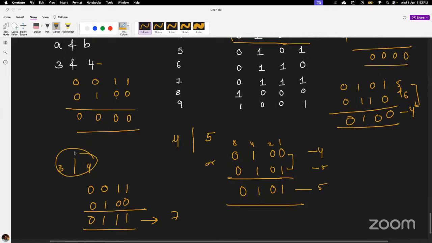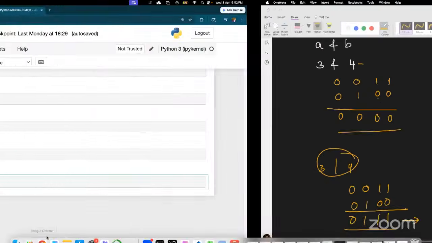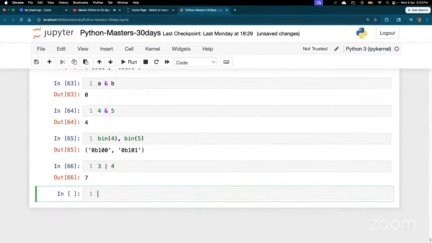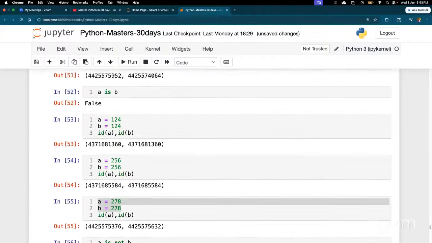3 or 4, 3 or 4. You see, 3 or 4, 3 or symbol 4. Output is 7. You got it right? 3 or 4, output is 7. That is what bitwise OR operation. Bitwise OR returns 1 if one of the bit is true on binary data. Okay. So that is how bitwise and bitwise OR operations work. And now bitwise NOT operation, a bit tricky.